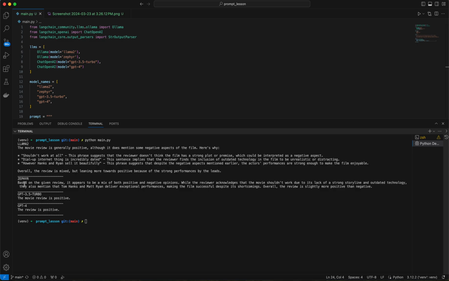And then the next one, Zephyr, which is kind of a lighter model of Llama 2, if you will, a less fine-tuned version of it. It says, based on the given review, it appears to be a mix of both positive and negative, okay? And then down here, GPT 3.5 says the movie review is positive, and GPT 4 says the review is positive. Okay, so very interesting. Keep seeing these different results.